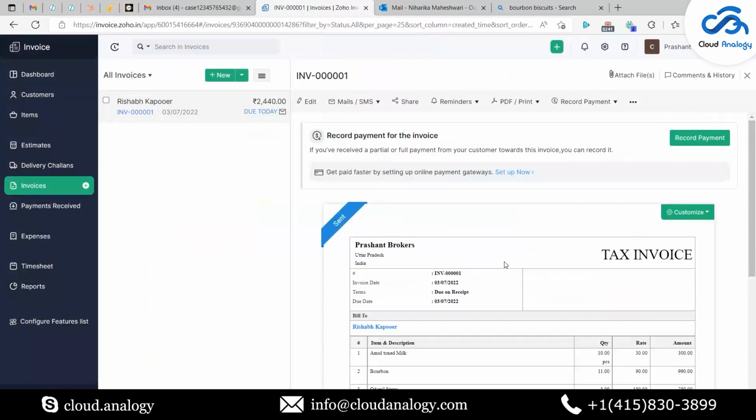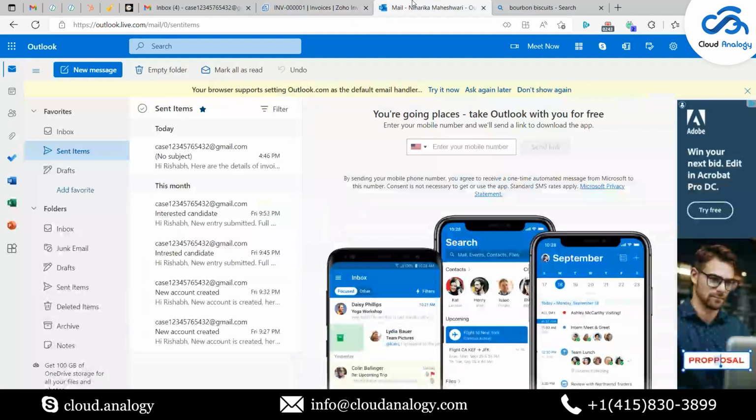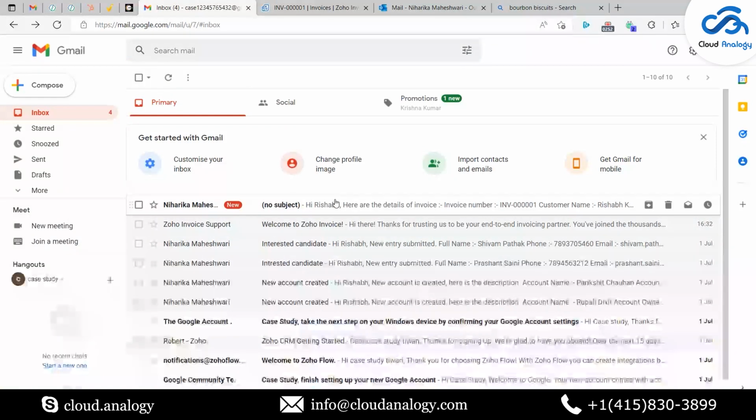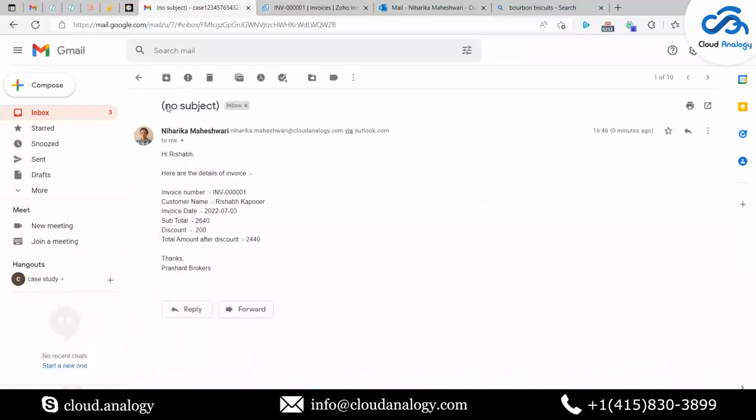So now I will go to my Outlook mail ID. Here in the sent items, you can see that the mail has been fired to the recipients. Now when we go to the recipient's respective Gmail ID and refresh it, we will receive the mail. As you can see, we have received the mail mentioning all the details. Hi Rishabh, here are the details of the invoice, including the invoice number along with the customer name, invoice date, subtotal, discount and total amount after discount. So this is how the integration of Zoho Invoice and Outlook works.